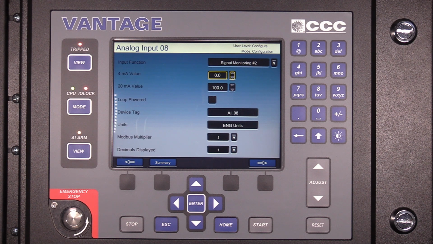If the device for this channel is loop-powered, use the navigation cross keys to highlight the loop-powered box, and then press Enter to add a checkmark to it. For this demonstration, we do not want to add a checkmark to this box, so we'll press Enter again to remove it.